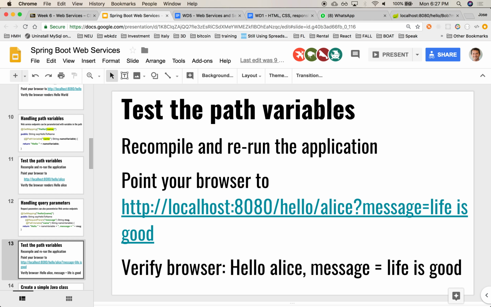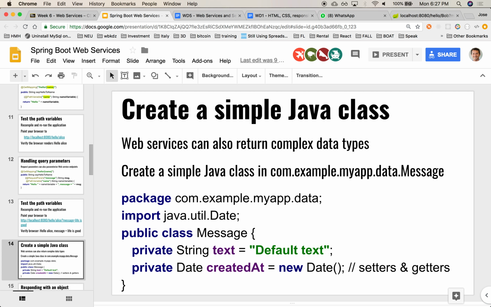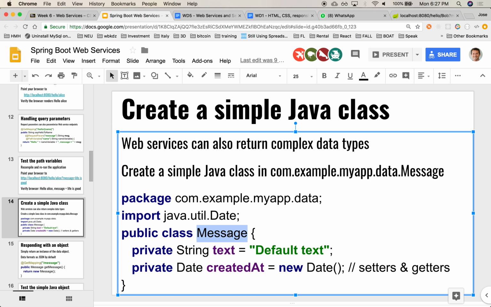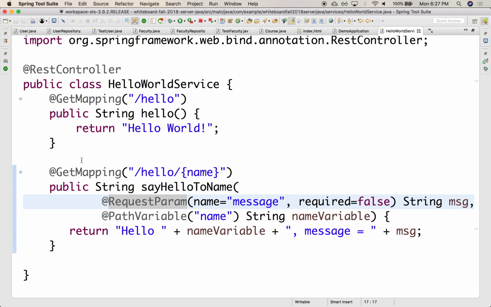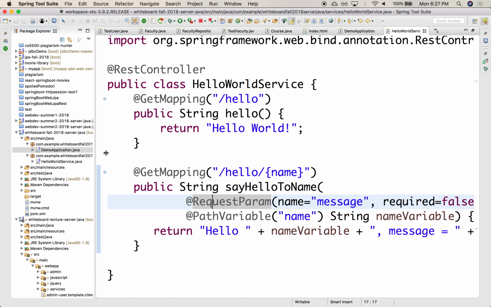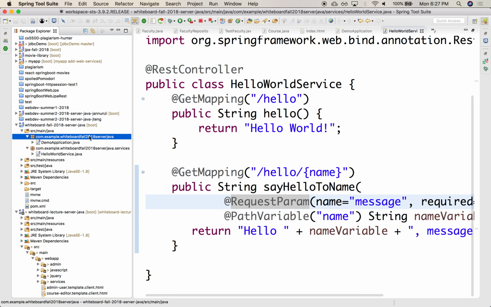So path parameters, path variables. Instead of being simple strings, you can have fairly complex pieces of information. It could be an entire Java object, right? So for instance, it's just a simple message. So let's create here on our project a little simple object.